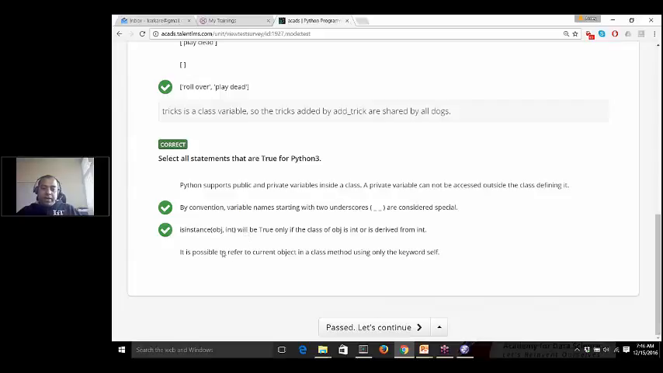Okay, and finally, it is possible to refer to the current object in a class method using only the keyword self. So again, we discussed this. This is not true. You can call it whatever you want as long as it follows Python's naming convention. Any identifier can be used. But once again, I would strongly recommend not using anything other than self. Python programmers are used to the keyword self, or not really keyword, the variable self, to access the current object. Okay, so any questions here?